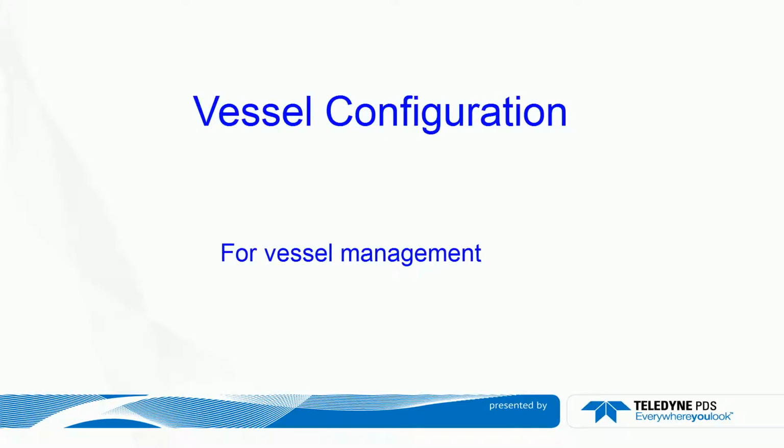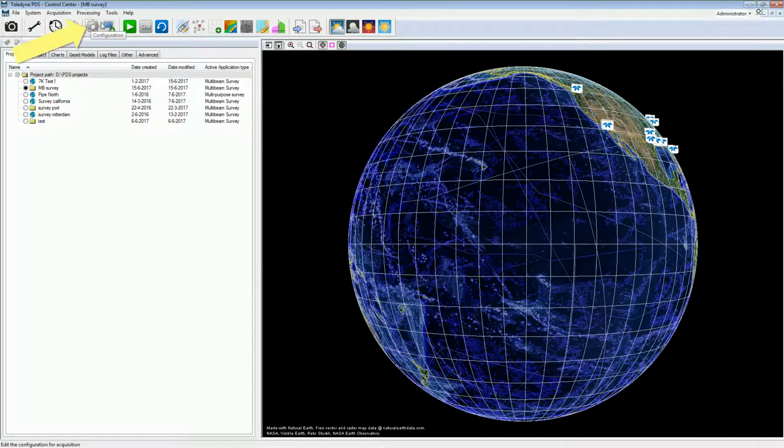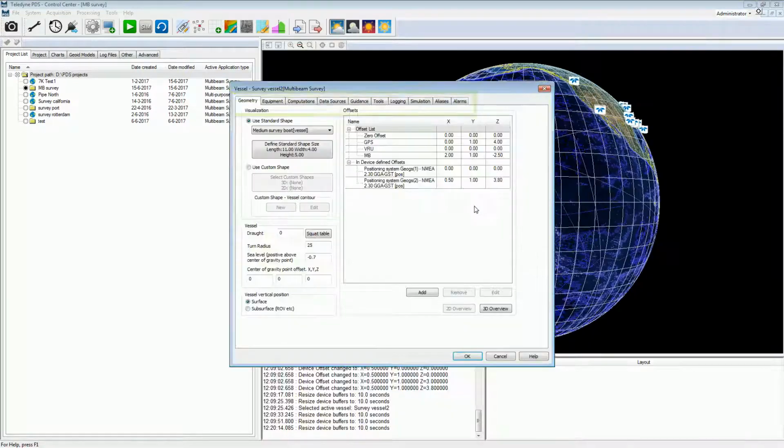Let's now take a closer look at the vessel configuration and how to manage a vessel. To manage a vessel, open the configuration. The vessel configuration of the project is listed. Double-click to open it. The vessel configuration includes different tab pages as we have seen in the vessel configuration wizard.